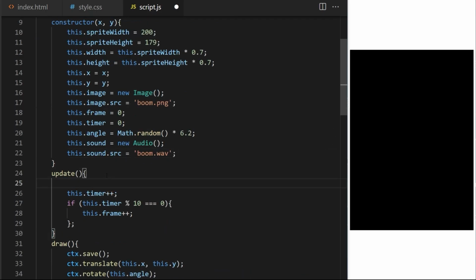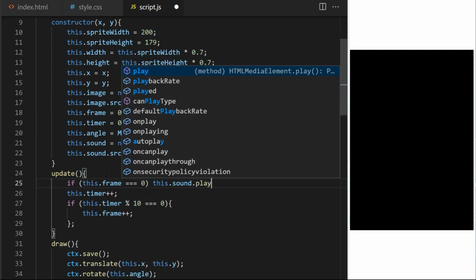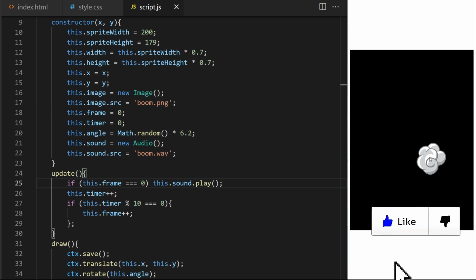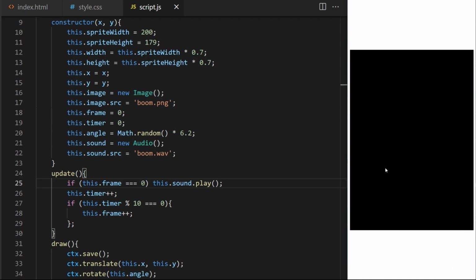I only want to play the sound file once per animation, so in update method on line 25, I say if this.frame is equal to 0, take this.sound from line 21 and call built-in play method on it, like this. Choosing the right sound and animation speed is very important to how your game feels in the end. If you do it well, your game will be satisfying and your users will love to play it.